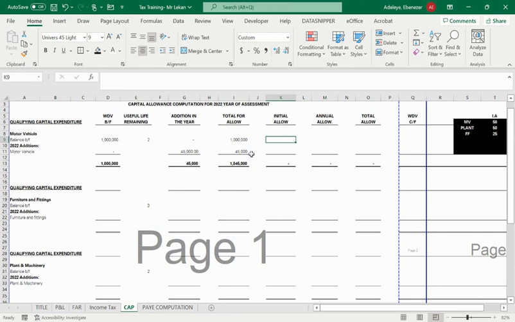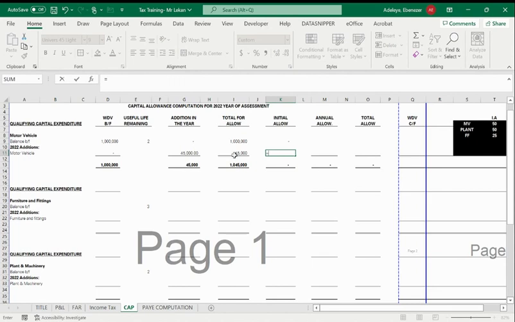So that will be zero. But for this one, for the addition, we are going to have an initial allowance. And what is the rate of our initial allowance? That is 50, right? That's 50%. So all I just have to do is multiply by 50% or divide by 2. So I think that is better. Divide by 2. Let's just use this.